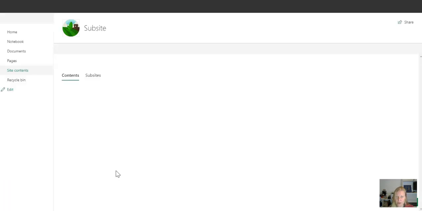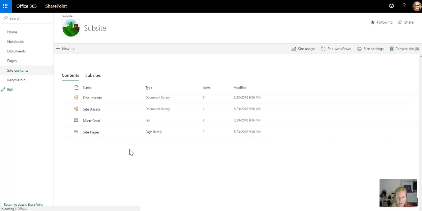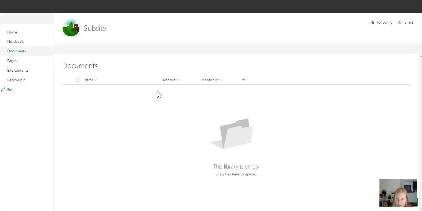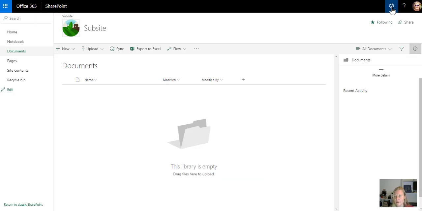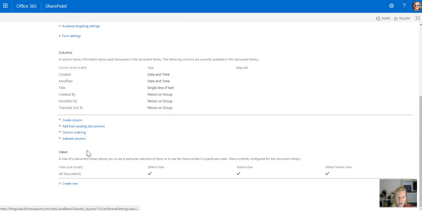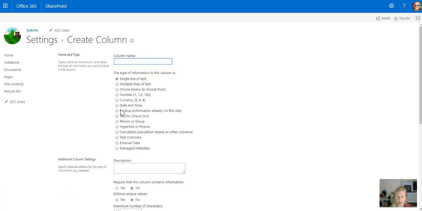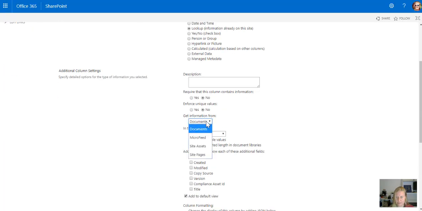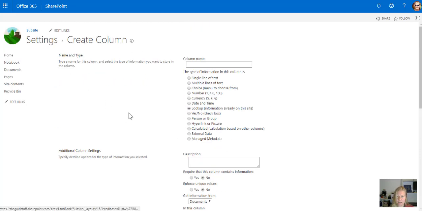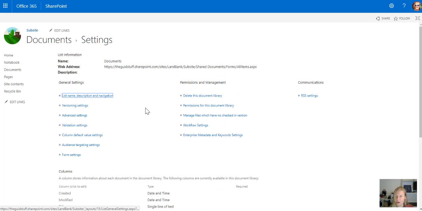Remember, a lookup cannot go across sites. I'm just going to go to the document library. I want to show you that I can still see that lookup list, remember? So if I go to library settings and I go create column first, let me prove my point, and I go lookup. Let me show you what I can see on that lookup list. Absolutely nothing. Do you see that? Lookups can only see the stuff on the current site. So site columns can go below subsites.